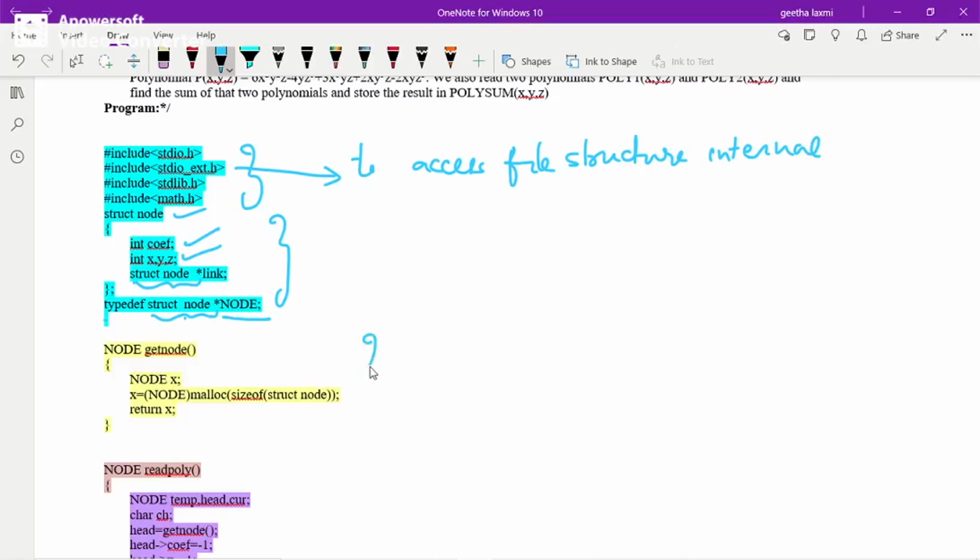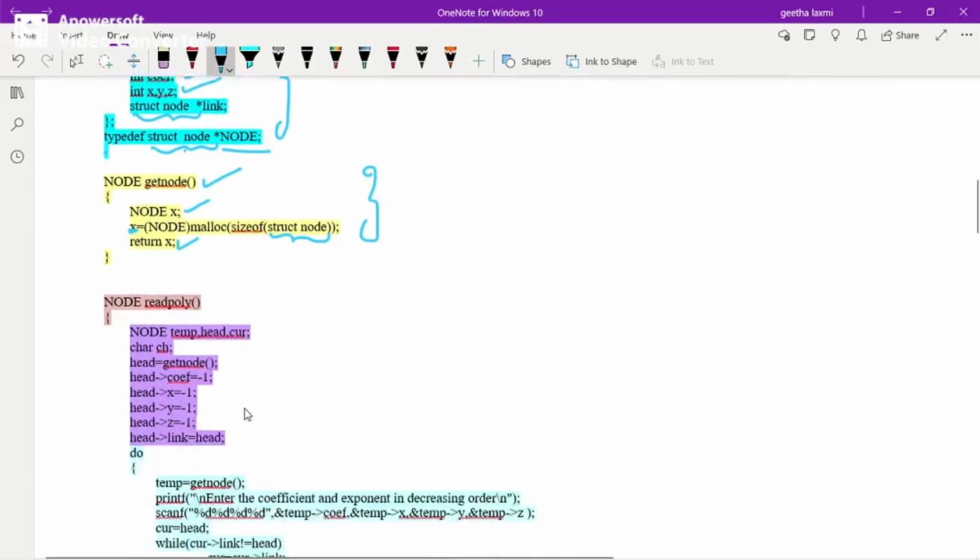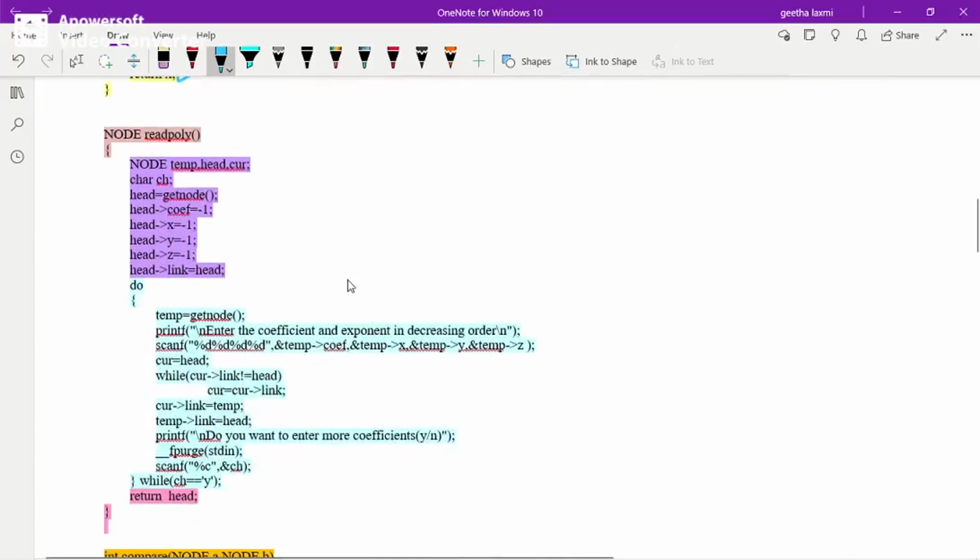Okay. First, let's see how to create a node, or how to allocate memory. That's why I have created here a small function which will get a node for me. I will declare the variable x and then allocate memory whose size is of struct node. After allocating memory, malloc always returns the starting address. So that is held by x and that will be returned.